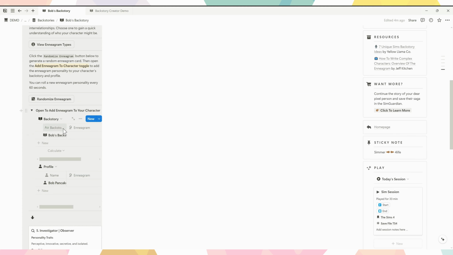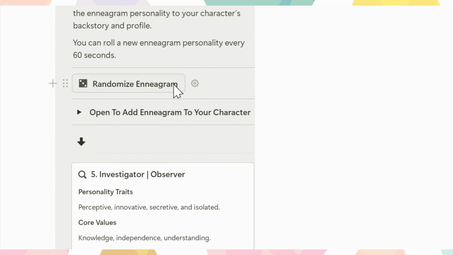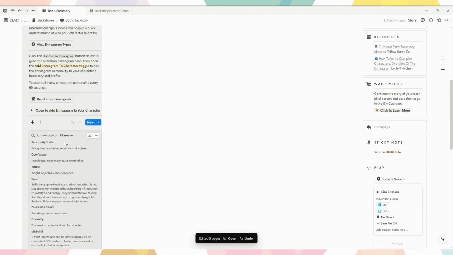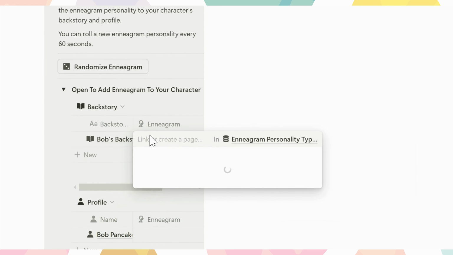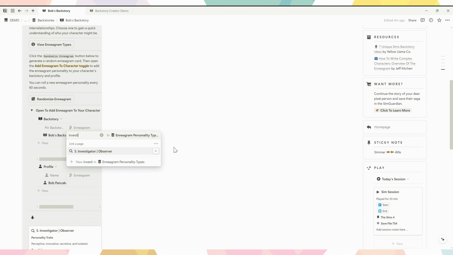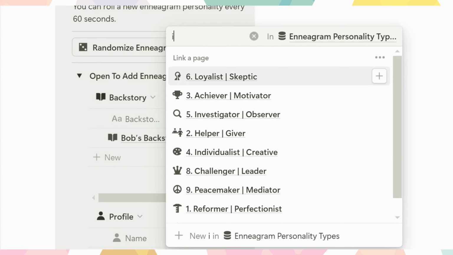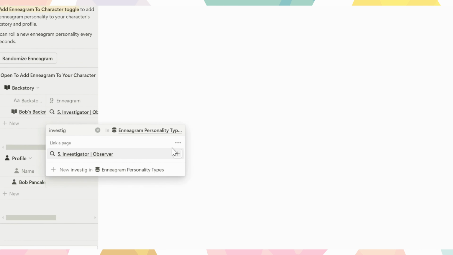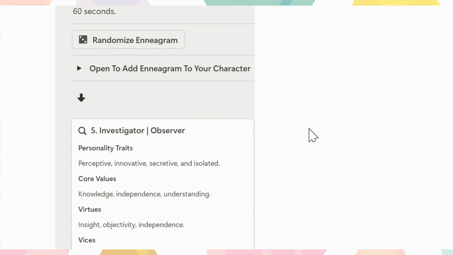Or instead, if you're like, nah, I just want to see what Destiny gives me, you can click here to randomize an Enneagram and you'll see a new Enneagram pop up. So in this case, it randomized the same Enneagram. What a chance. It's never happened to me before, but okay. We'll go with the investigator observer Enneagram personality type. It must be fate. And so we'll keep that, and we'll choose that for Bob. So investigator. Choose that here as well, and just add that to his profile. Done. That bit is over.